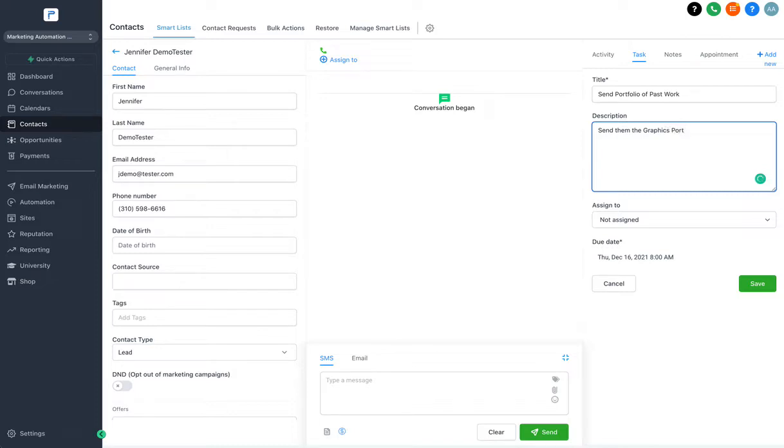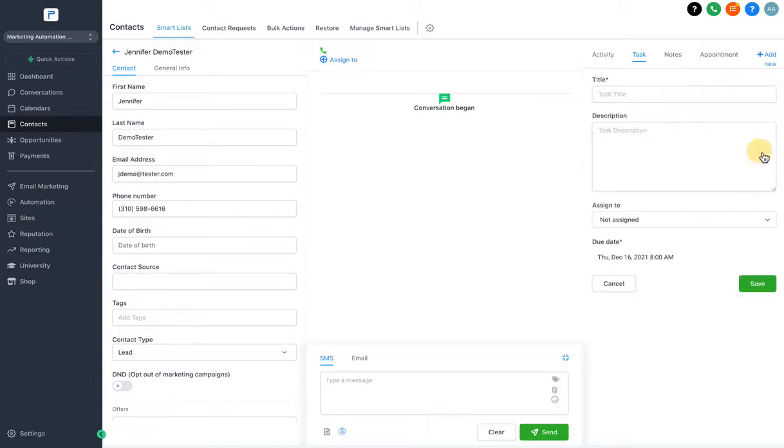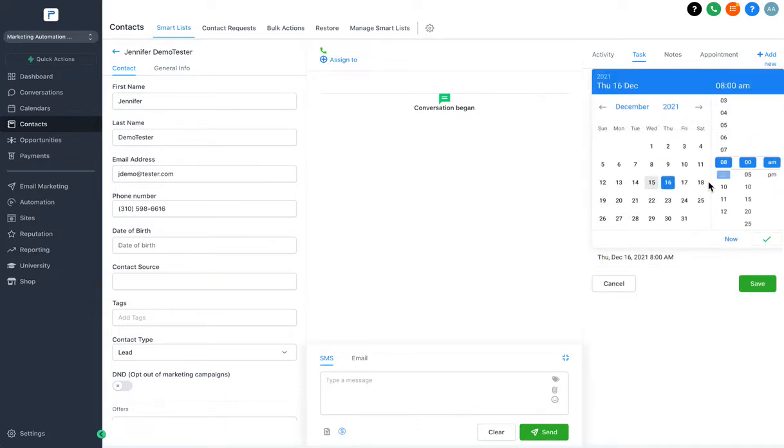So let's say, for example, you do marketing or something of the like, and you have a video portfolio versus a graphics portfolio. That way you can essentially remember to send that person that information and click save. Okay, so now you see all the tasks that are pending for that specific person. You could also edit it if you want to change the date.